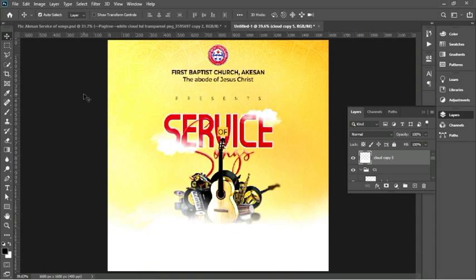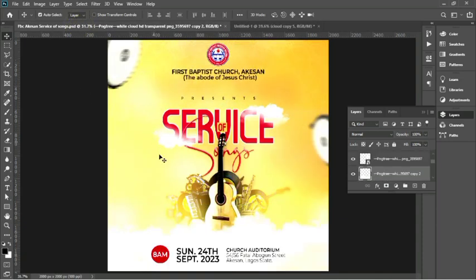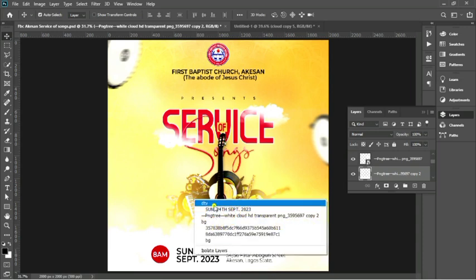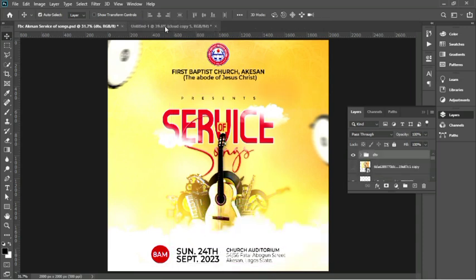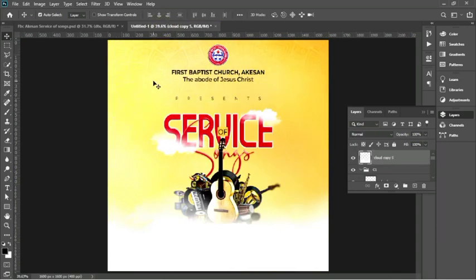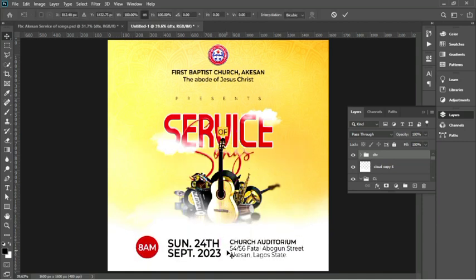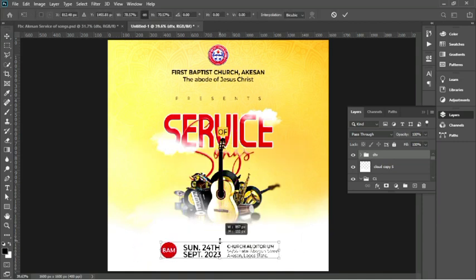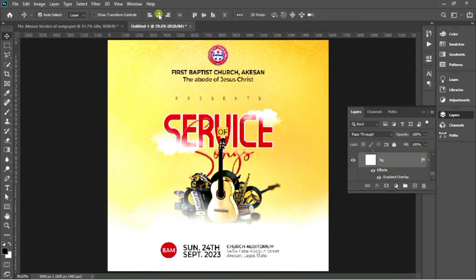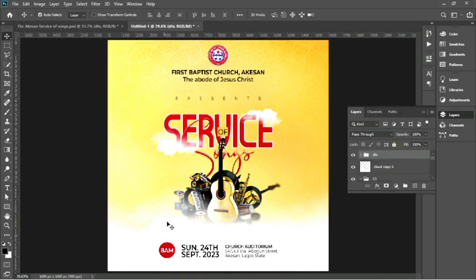Okay, so to make it fast, I'll just come to my previous design and copy everything here and paste it. Yeah, so just paste it here. Okay, so paste it and centralize. What I did here was not really much, just bring a shape and write your time, paint, give it this color and write the date, the way I put it, and the venue. You can just increase it a bit.